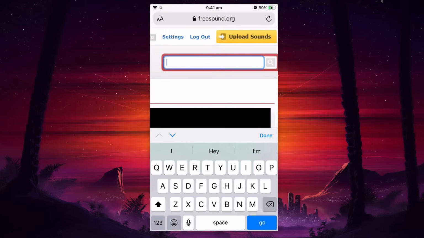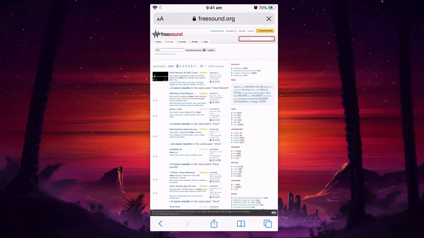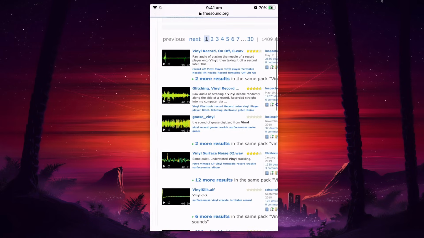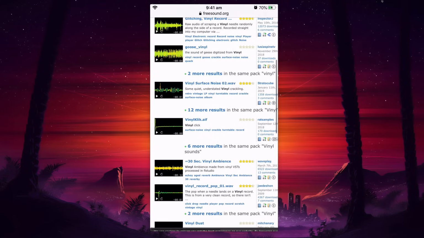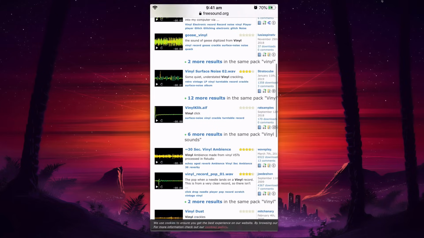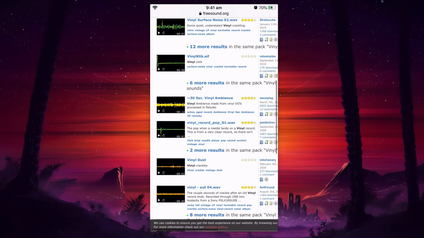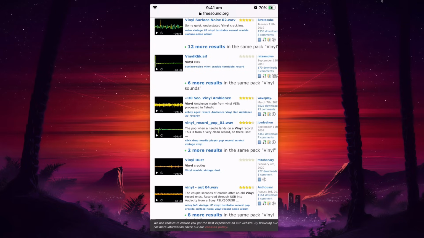So if I search for vinyl, I think that's how you spell it. My spelling is absolutely terrible. And hit search. It looks like, here we go. So here's an AIF file. Let's see if I can find some vinyl crackle. Here's one here, vinyl crackle.